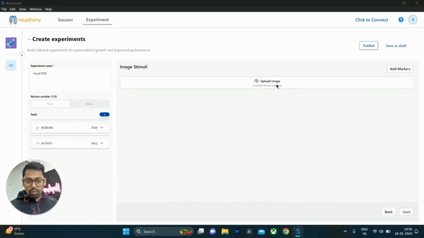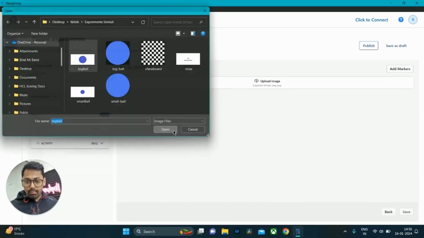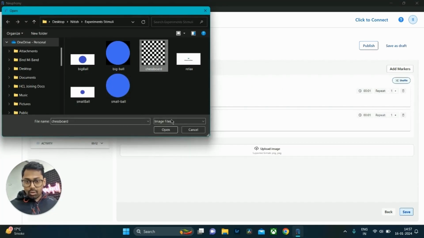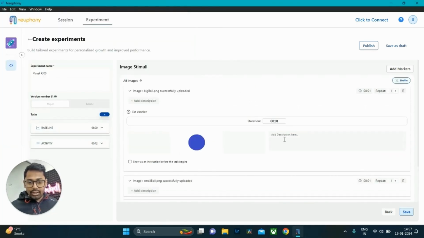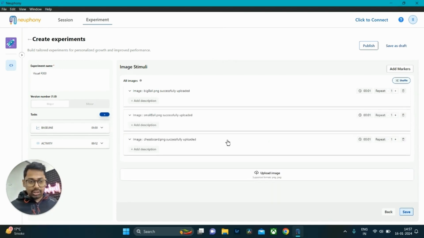Now I will upload all my images here: the big ball, the small ball, and the chessboard. I will avoid any description because I want the user to just see. I can see big ball, small ball, and chessboard images. I will repeat the big ball image 8 times. I will put the small ball 20 times so that the big ball appears fewer times, and the chessboard I will put 10 times.